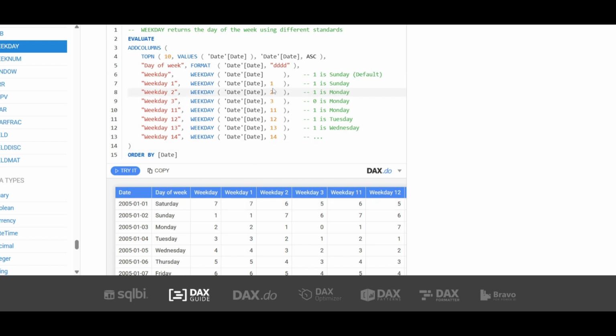Similarly, if we specify 1 as an argument, that will give the same result. If we specify 2 as an argument, then Monday will be the starting day of that week and Sunday will be the ending day of that week. Similarly, you can see for all remaining examples.